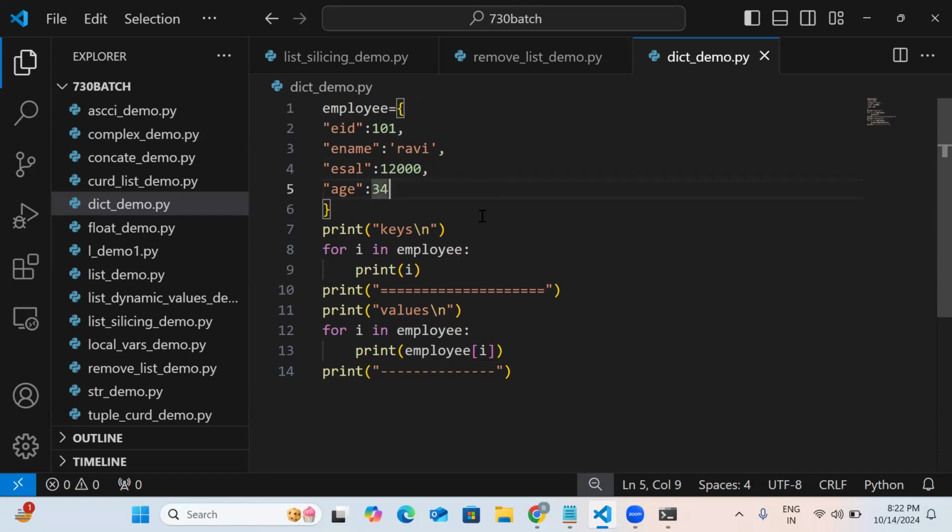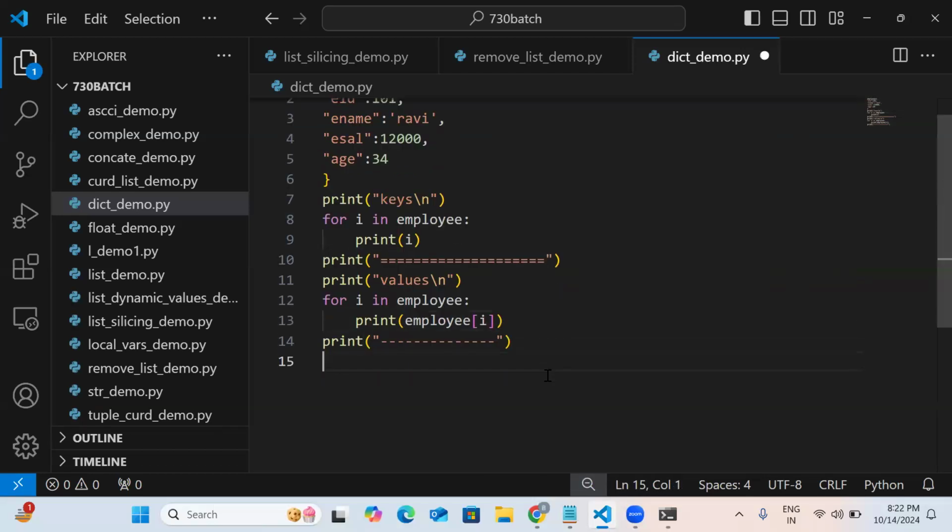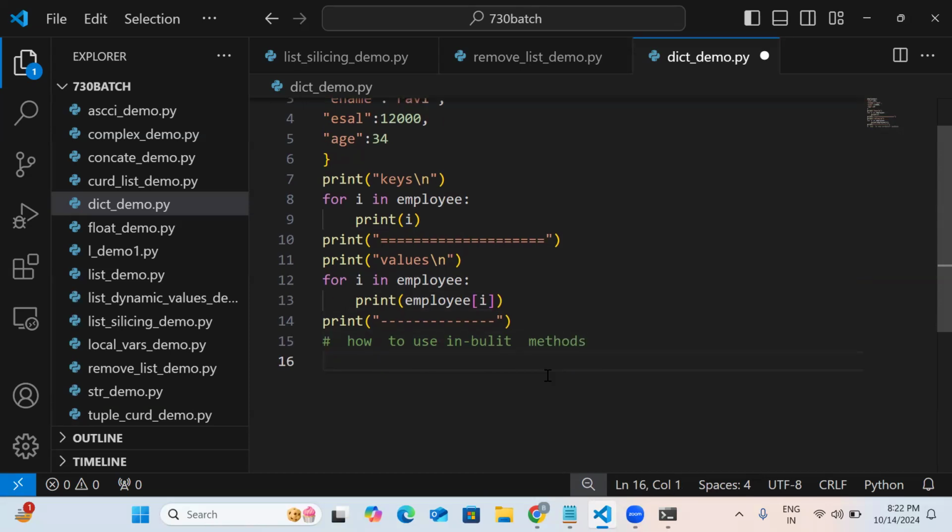You can use inbuilt methods also here. How to use the keys and values methods, guys? Here there are no inbuilt methods. Through for loops, we are accessing the keys and the values here. Now, how to use the inbuilt methods here? Just see that now.